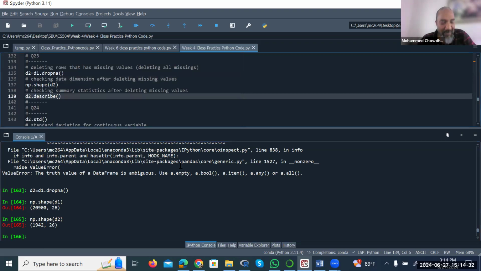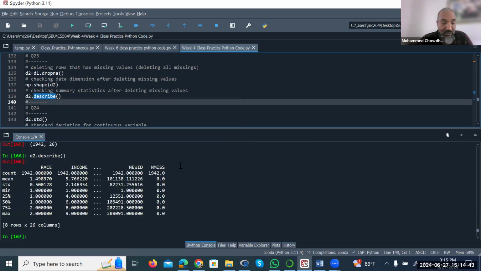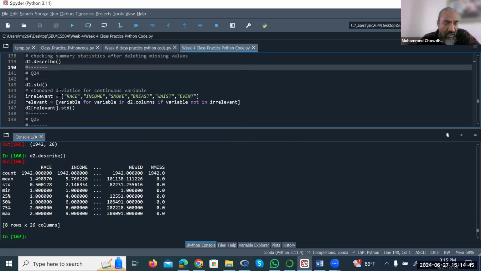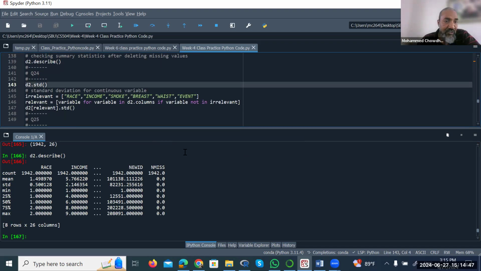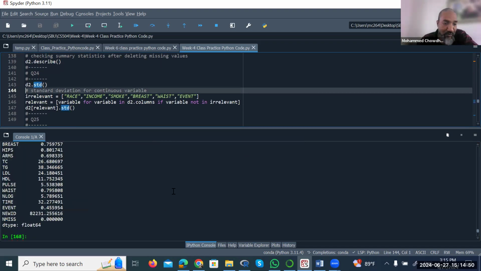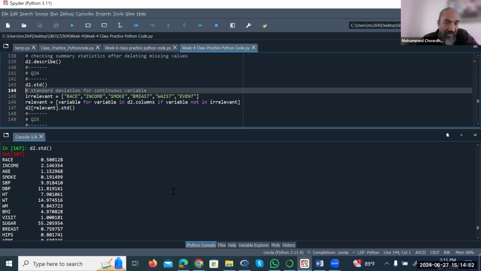Now, if I want to find the summary statistics for the complete data, D2, which is the complete data, that means in that data D2, there is no entry that has a missing value. Every entry has values. So I want to find the standard deviations for the D2 data. This is the way you can find the standard deviation.